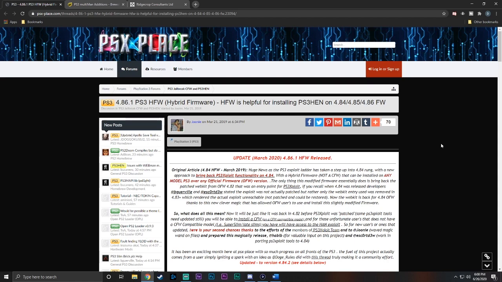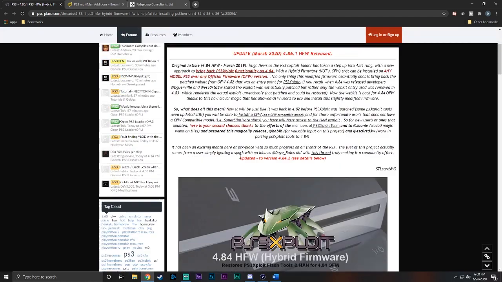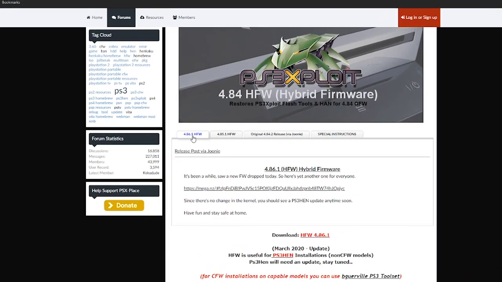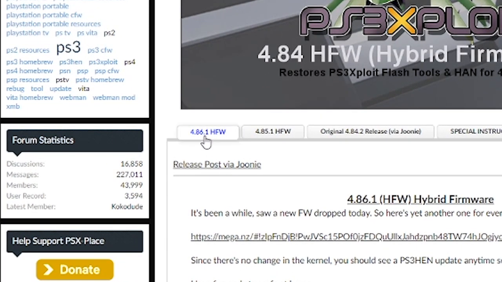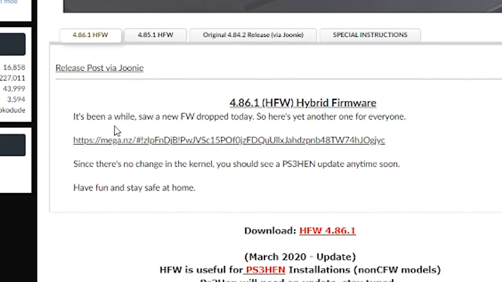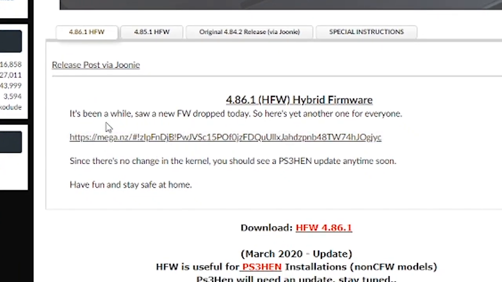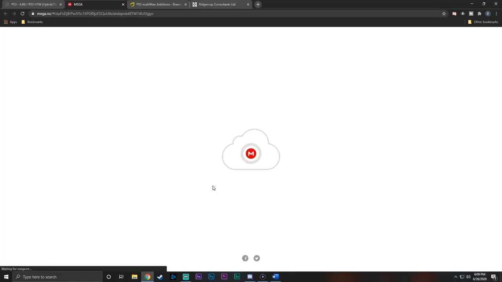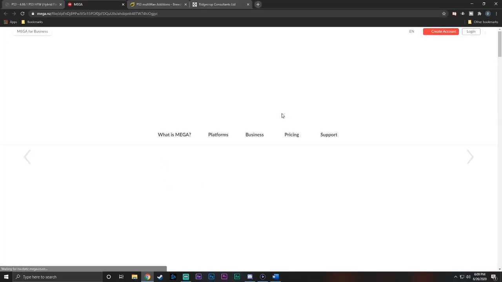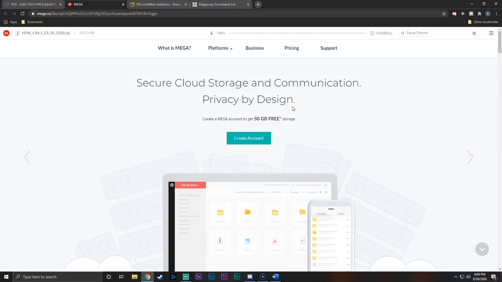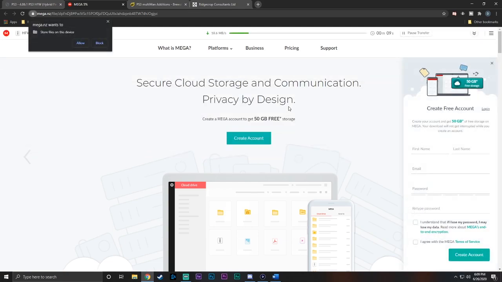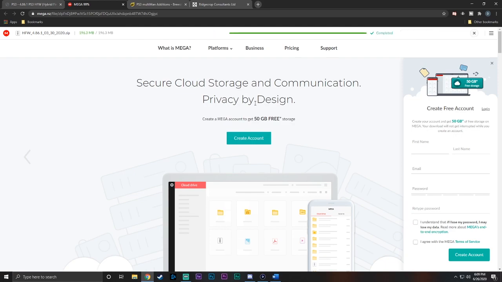All right, guys, now that we're back over here on the PC, there's going to be a couple things that we're going to need to pick up. We're definitely going to need to get our hybrid firmware. So we'll just scroll down, click where it says 4.86.1 hybrid firmware, and you'll get a mega link right here. Just go ahead and click on that. It'll load up mega. Just click download. We'll just give it a second.